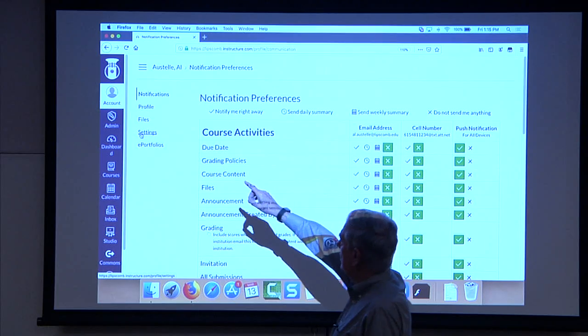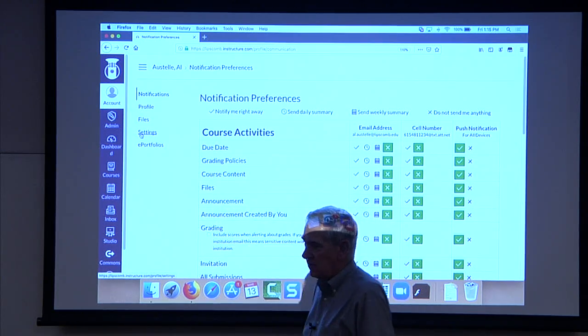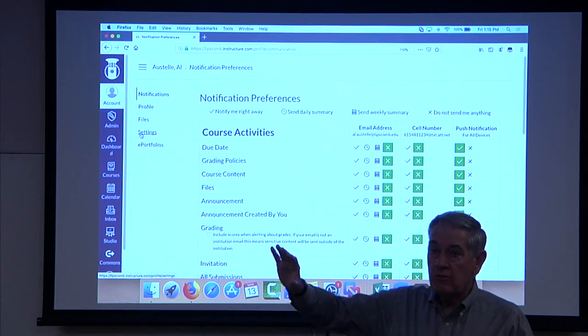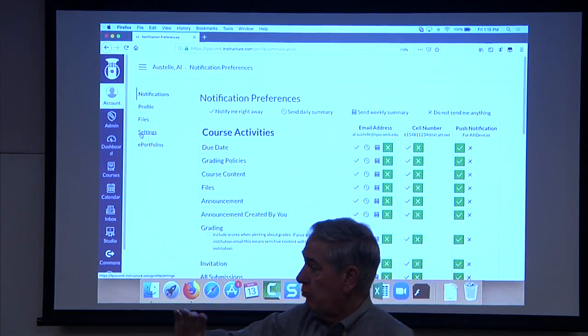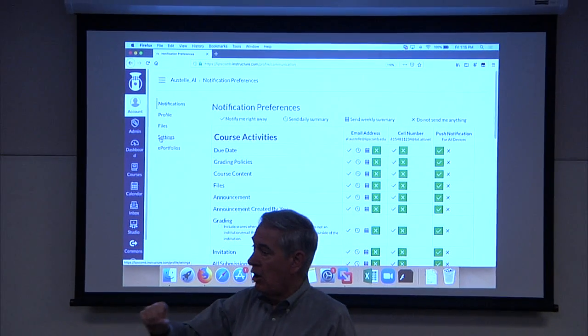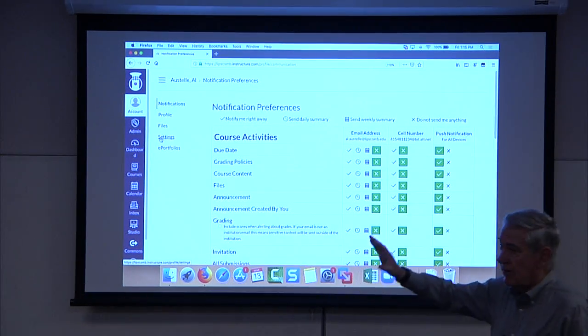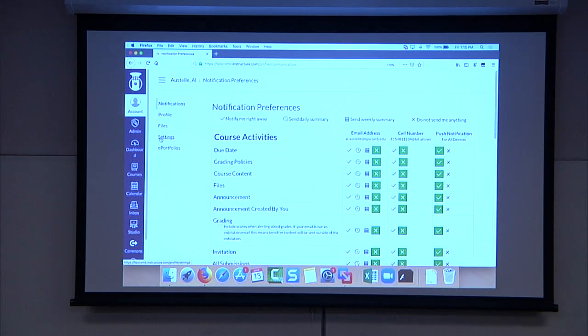Profile, files, and settings are things we're going to ignore right now. I'm sure some of you would love to put your picture out there and put your biography out there and all of your credits, the honors you've earned over the years. Fine, I'll be glad to point you in the right direction to do that, but that's not part of the scope here.